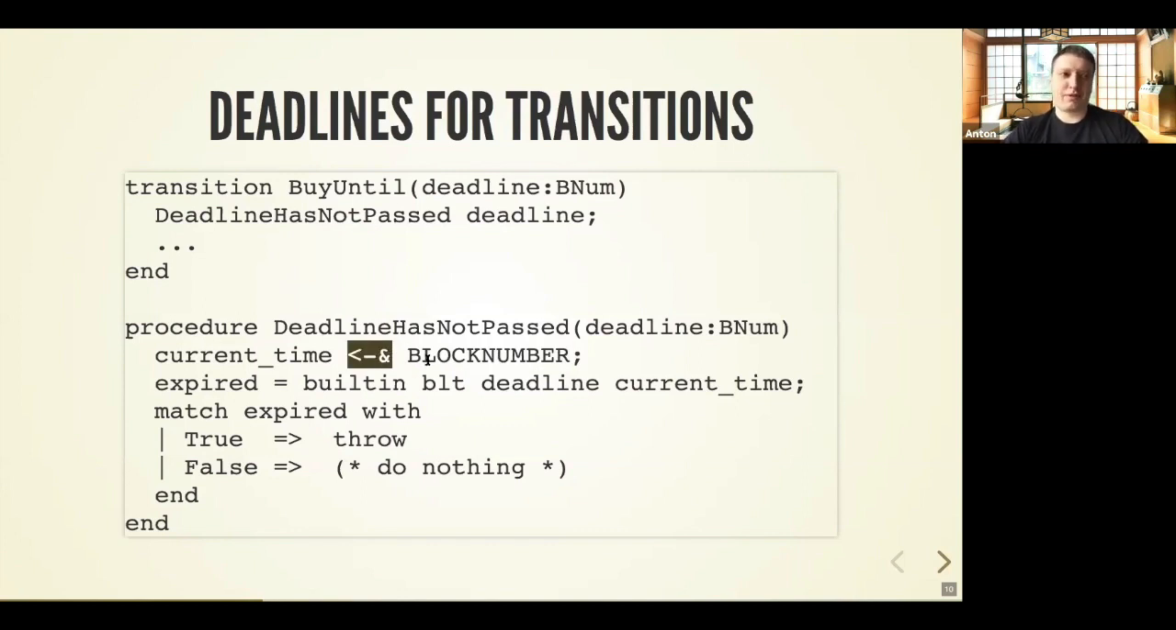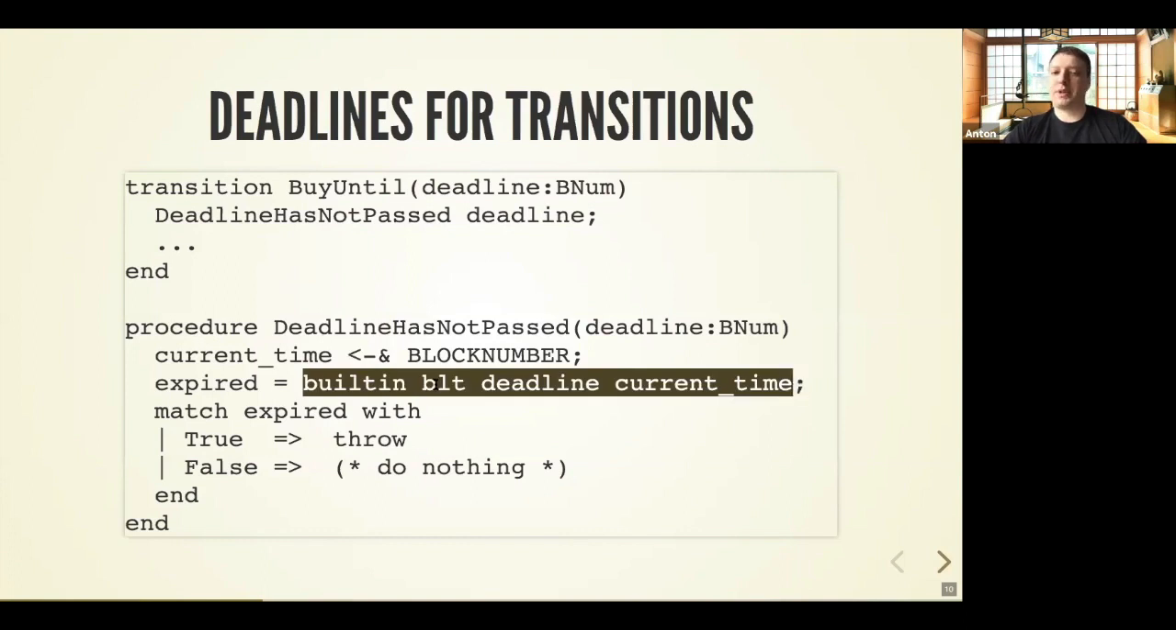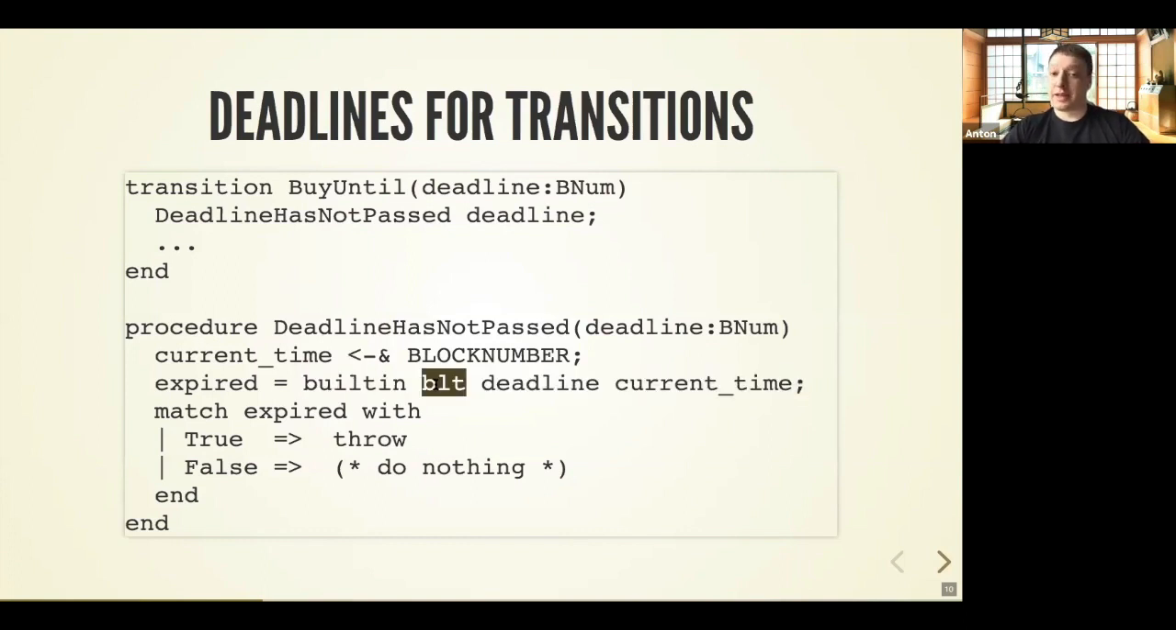There is a number of different arrows in Scilla. Sorry for that, but that's syntax. You have to pick something. So I can read the current block number. I call it current time here. And then I check if the deadline has expired or not using this built-in, which is called blt, block less than. If the deadline is less than current time, then it means that current time is greater than deadline. So if it expired, I just throw an exception, which means I won't be able to go over here and do something malicious here. And if it's false, I also do nothing. And this is just the syntax for Scilla commands. So in principle, you can scratch that and just leave empty space here.